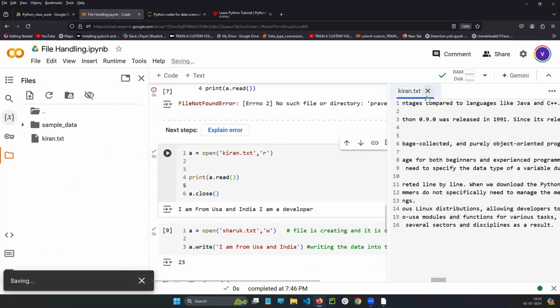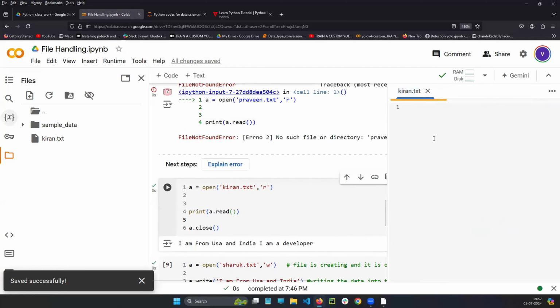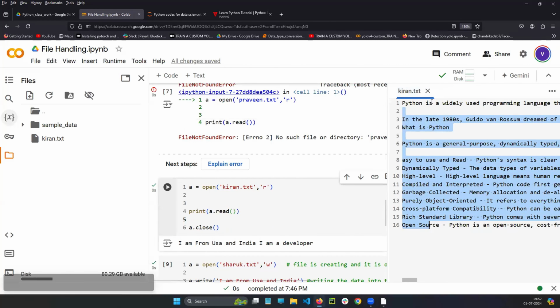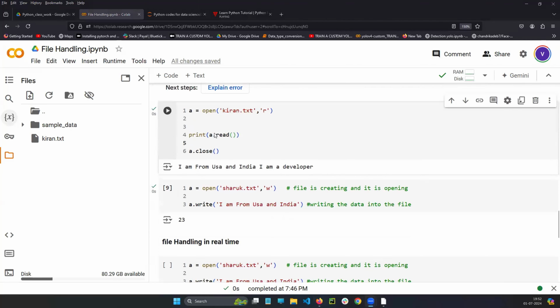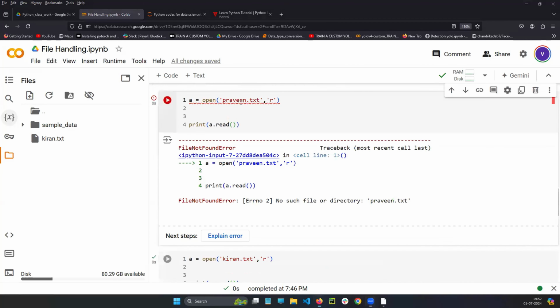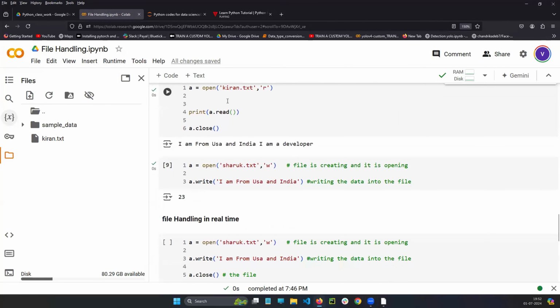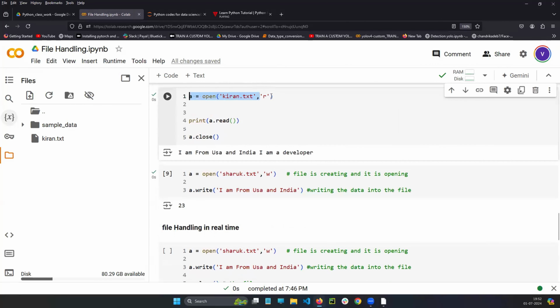Now my question for you, guys, is: tell me, does the kiran.txt file have the data or not? A lot of data is there in the kiran.txt file. If the file is not there, you can't read the data, so you get an error. I want to read the data in the kiran.txt file in R mode. So, three different things: I will open the kiran.txt file in mode R, and I will use the read function.